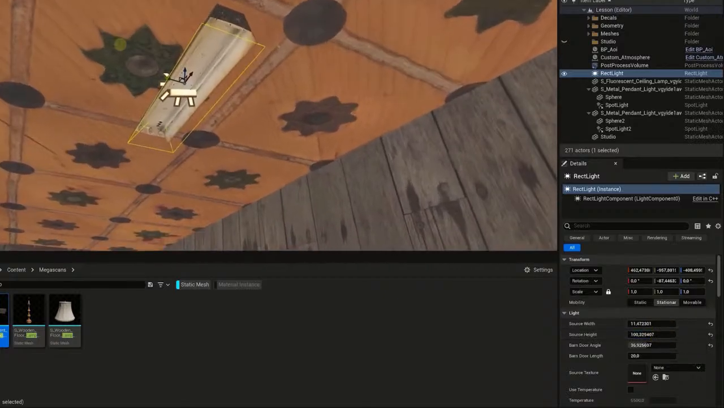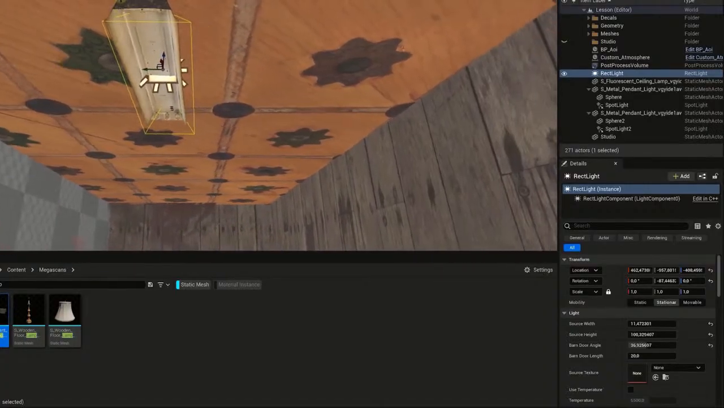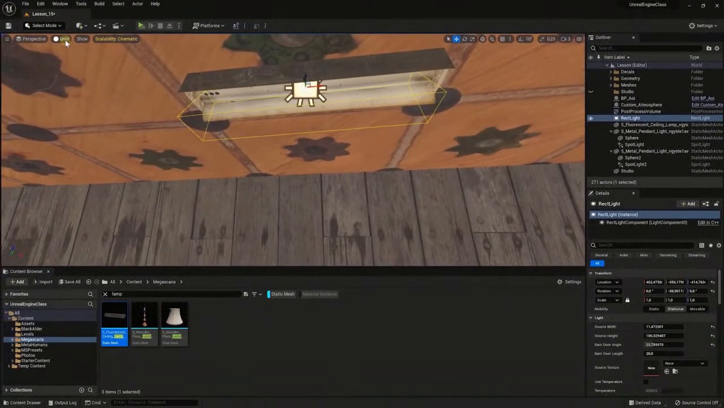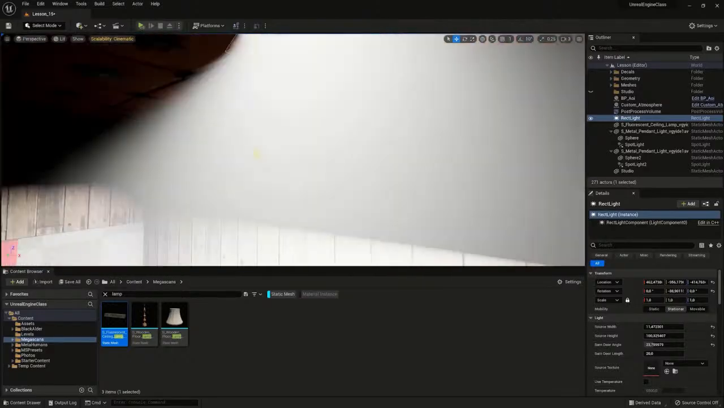There we go. This is looking good, I guess. And my barn doors are not the exact same size as you can see here, so maybe I want to close those as well. There we go. It's always a matter of going back and forward and seeing how it looks. All right, let's turn on the lit view mode again and see what it gives. There we go. Plenty of light we got right here.